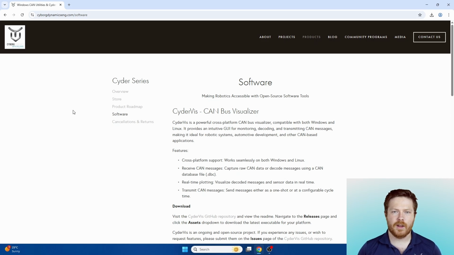Today I'll be demonstrating how to install and use our Windows port of CAN-utils. CAN-utils is a toolkit widely used on Linux for inspecting, testing, and debugging CAN networks. It's a staple in many automotive and robotics workflows because it makes it easy to monitor live CAN traffic, send test frames, and troubleshoot communication between devices.